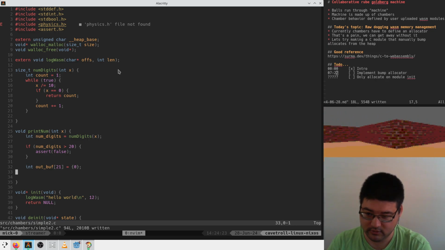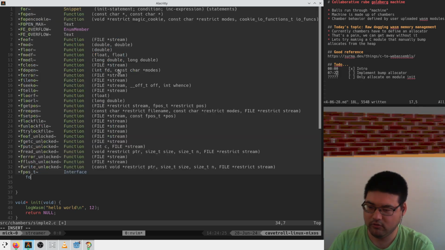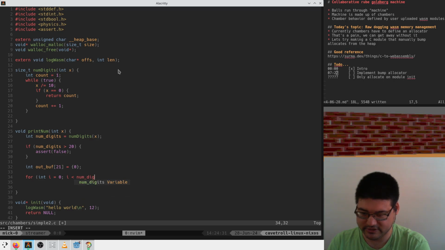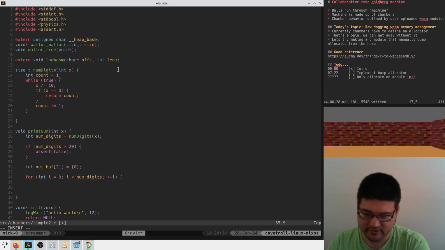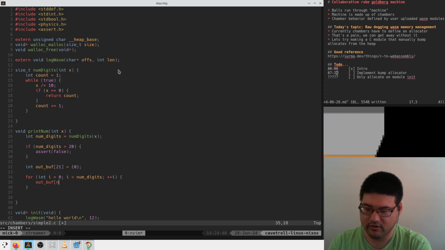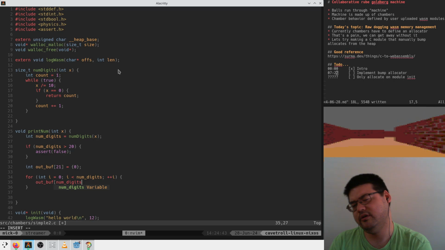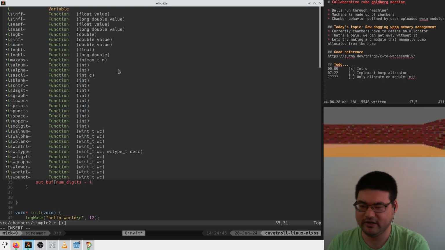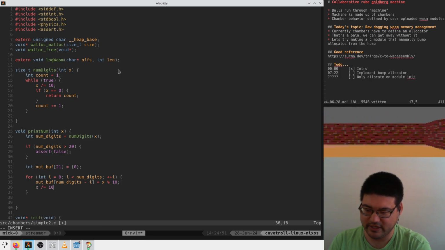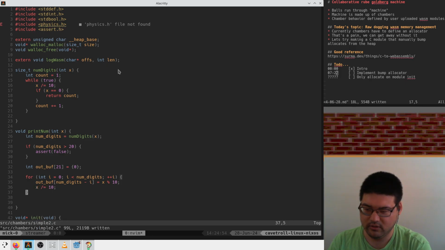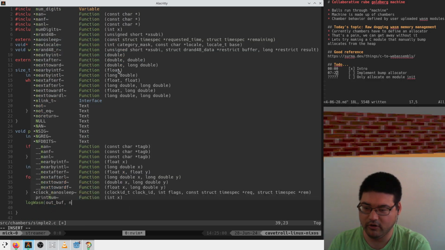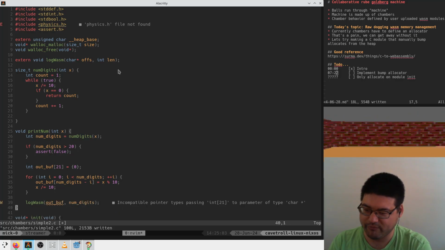Then we just go for int i = 0; i < num_digits + i. out_buff[num_digits - i] = x % 10, and then x /= 10. And then we print the thing. So we just say log_wasm(out_buff, num_digits). There's probably like 4 off-by-1 errors in here.